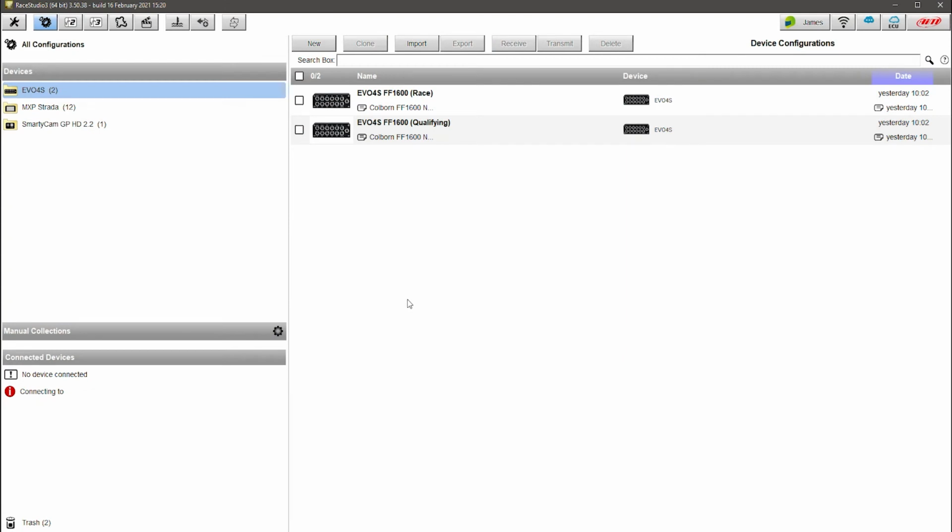I'm actually in the Race Studio 3 beta, which includes the analysis section, but any of these demonstrations today will work in any instance of Race Studio 3. And what I'm going to talk about is not only configuring the number of pages you have to be able to give you different information, but actually configuring the device that you have differently based upon the objective that you're looking at. So here I have the EVO4S configurations for my Formula Ford.